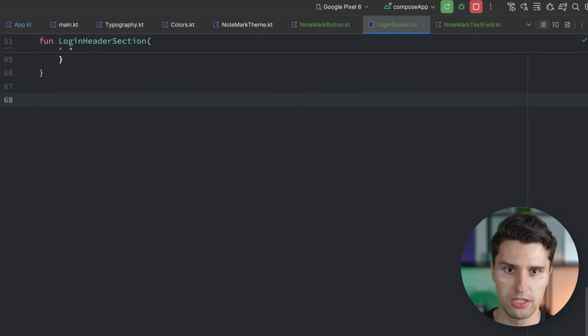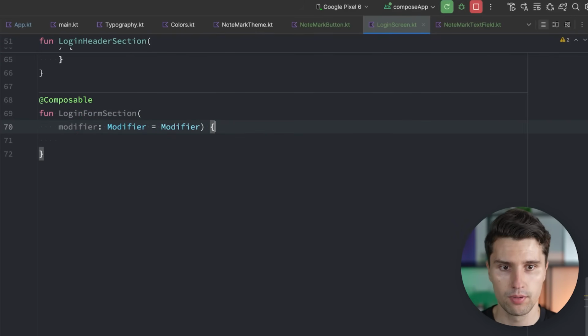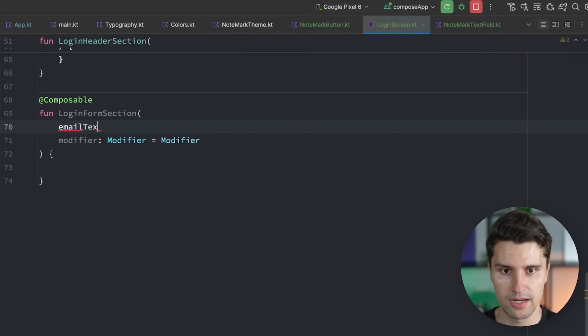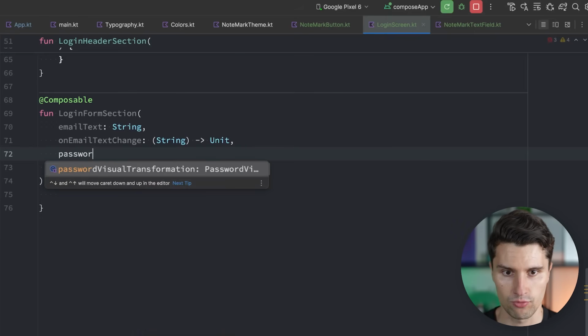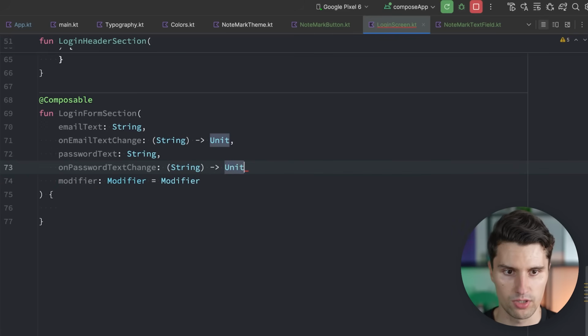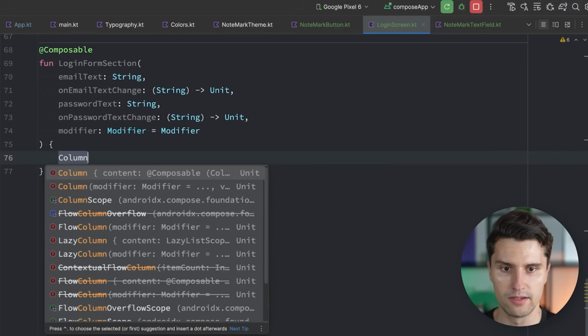So we'll go down here and create another composable, which we'll call LoginFormSection, for example. Here we want to pass in our text field states. So let's say emailText, onEmailTextChange, provide lambdas, and the same for the password one: passwordText, onPassTextChange, which gives the changed password here as a string, and then simply a modifier. And as I said, we put this all in a column.